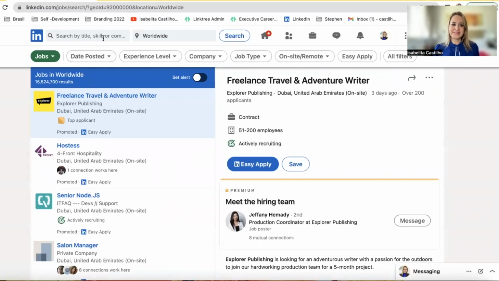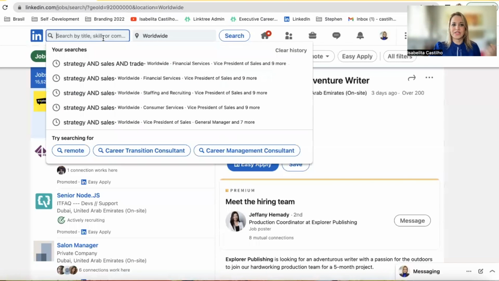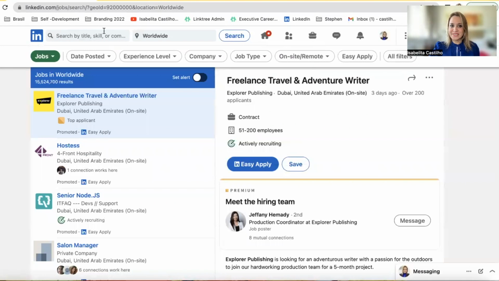Now, one of the things that people immediately do is start putting job titles. So we start searching here for general manager, or maybe start searching for head of sales. There are so many keywords that could lead you to different job titles. You don't want to be labeled to one job title, because each company might have a different way how they call those jobs.